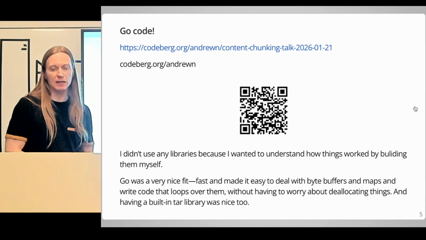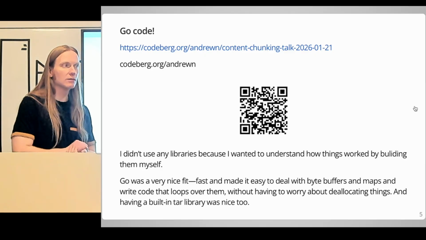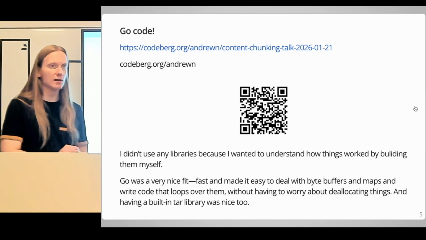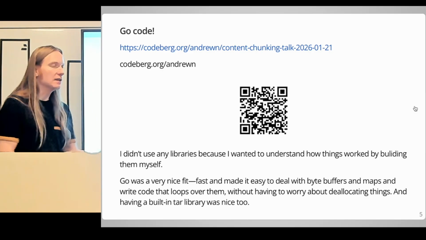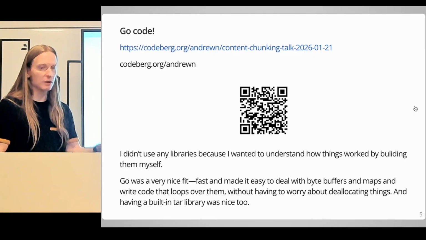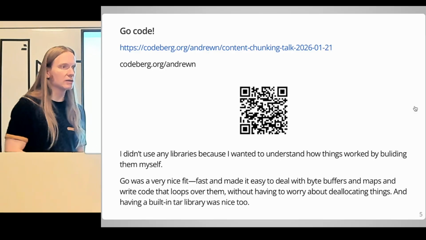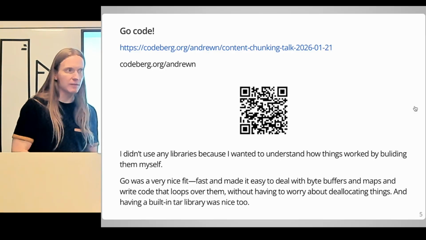As I said, I didn't use any libraries because I just wanted stuff to get working. But I found Go was a very nice fit for the problem space. It was really easy to work with the byte buffers, the maps, write code that loops over them. I didn't have to worry about when the memory was going to be freed because the garbage collector took care of that. Having the built-in tar library was very nice. So was having the reader interface.